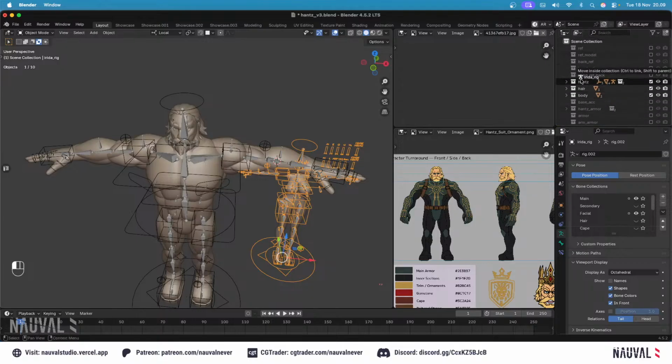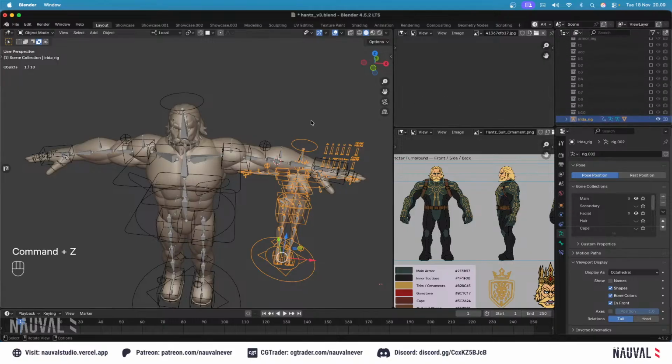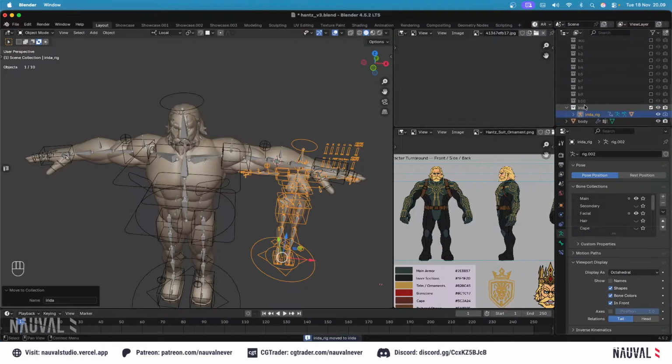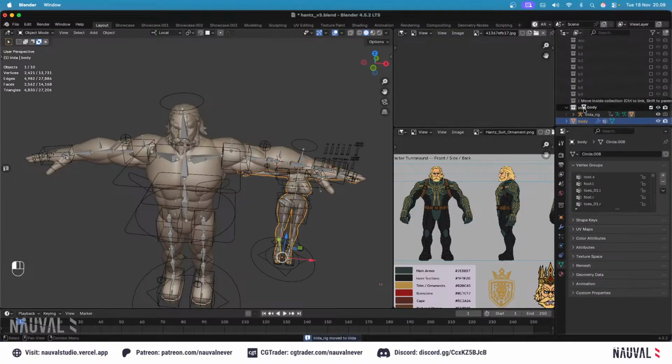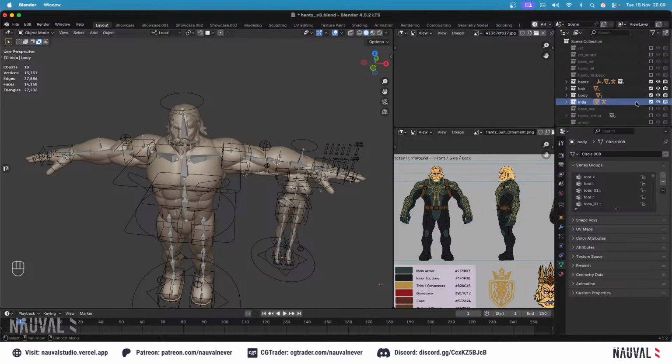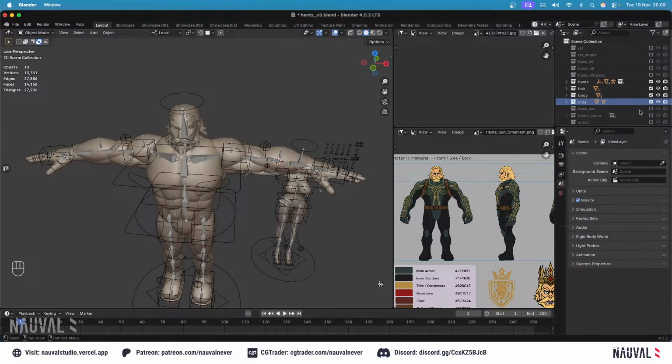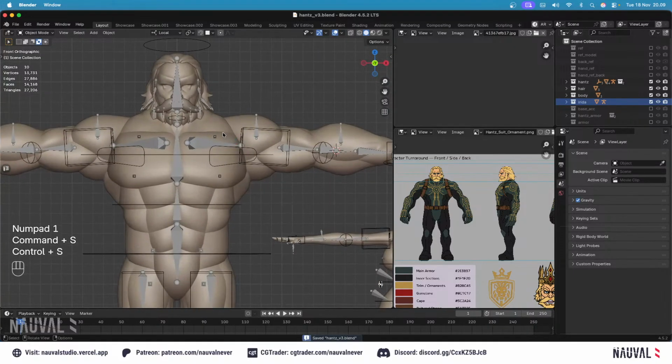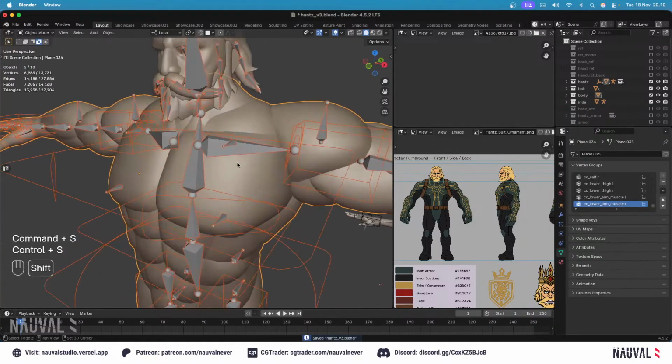Let me put the reference somewhere in the middle. I think I will make a new collection and rename it to Irida, so I can place it right there and toggle it on and off. Okay, so let's work on this part. Go to weight.